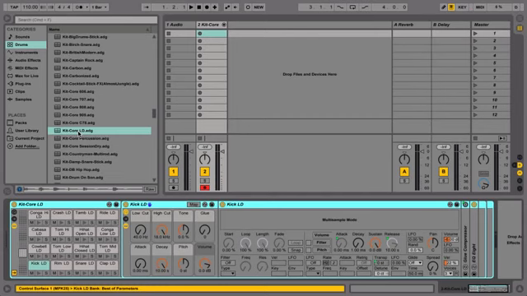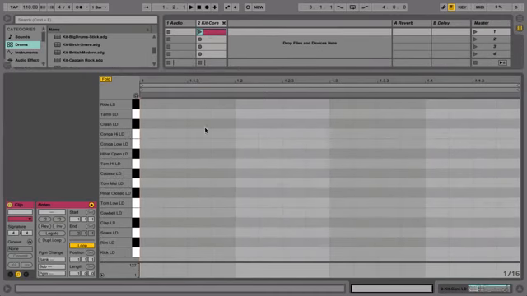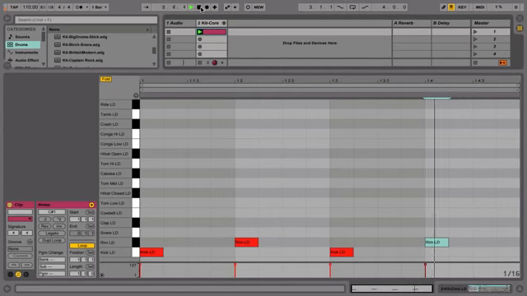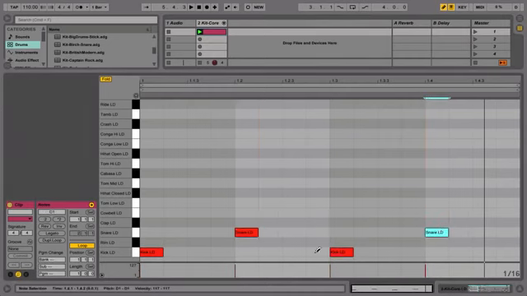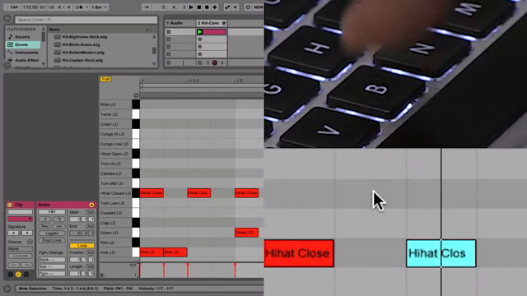Now that we have a kit, let's draw in a beat. Double-click an empty slot in the MIDI track, then double-click to create hits. Launch the clip to hear the result. Instead of double-clicking, it's often more convenient to use the pencil tool to draw in the MIDI notes. You can toggle the draw mode on and off by pressing B.